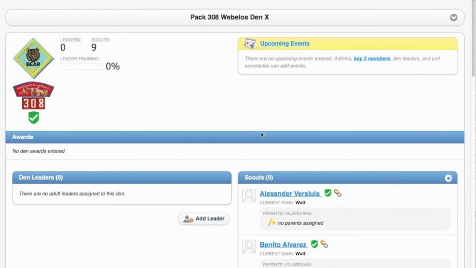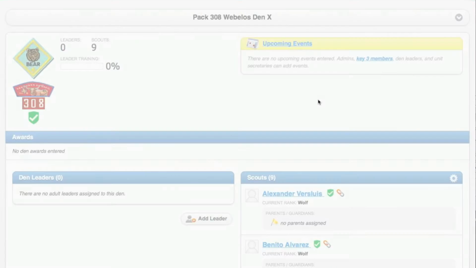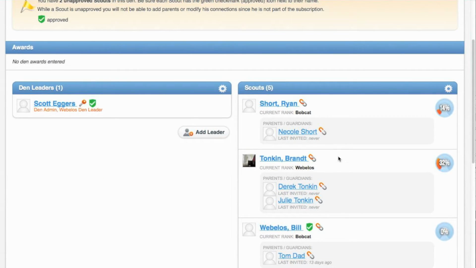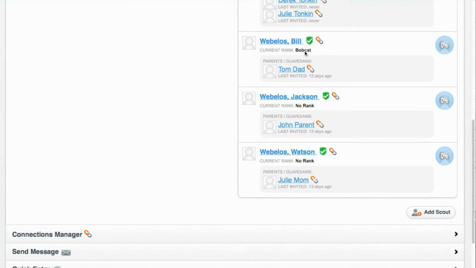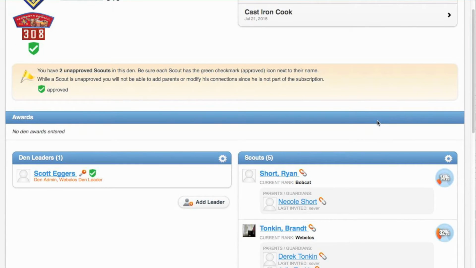I'm going to go to Webelos Den X. Webelos Den X is an inactive and fake den, and I have a fake den for every level in Cub Scouting. We have two inactive scouts, Brant and Ryan, and I just didn't want to delete their information. And then we have these three fake scouts. Things you need to know on this.